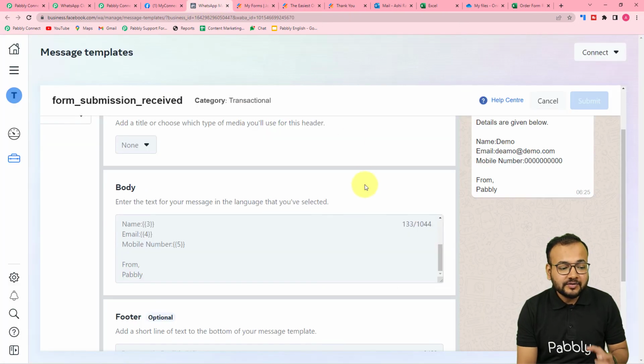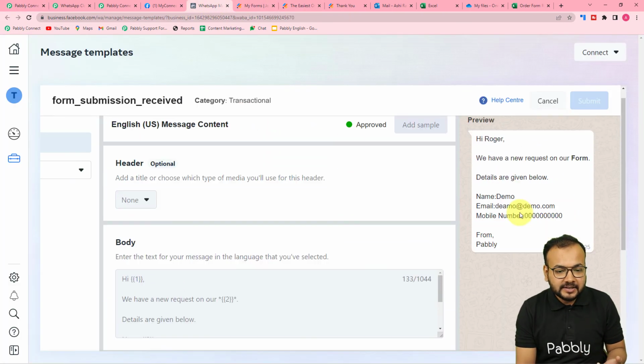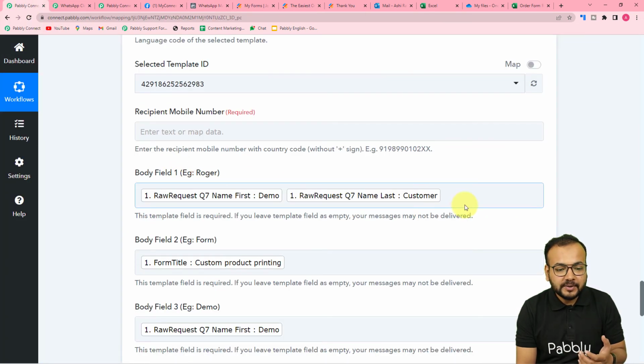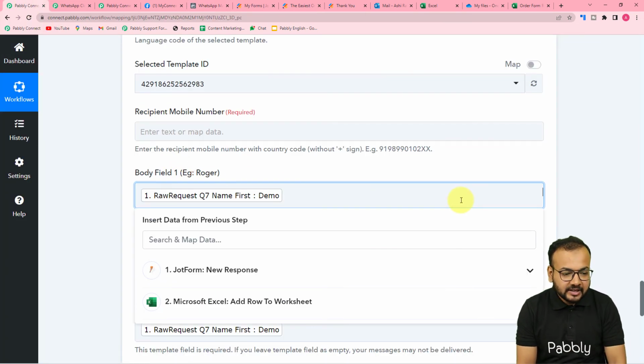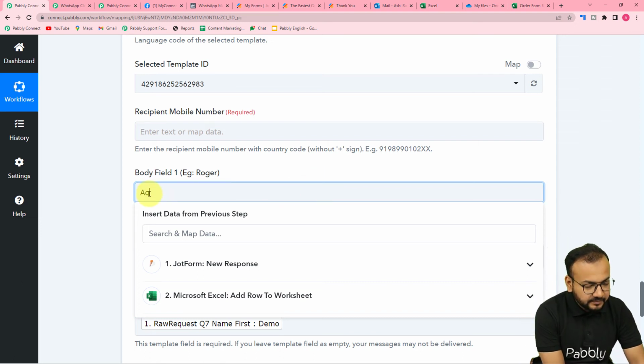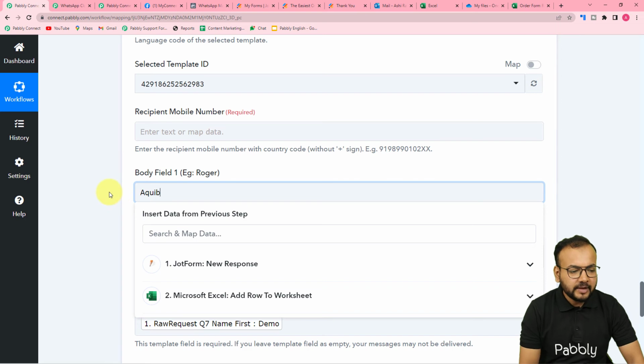The first body field is for you. You can read the message here: hi, and after hi, you should place your name, because this message is for the person to whom you're sending the message. We have a different body field for the customer's name, so I'm putting the name here. I'm just putting my name just to show you the demo.